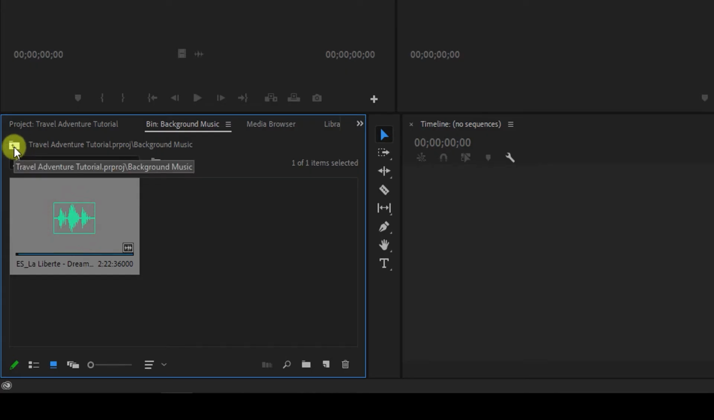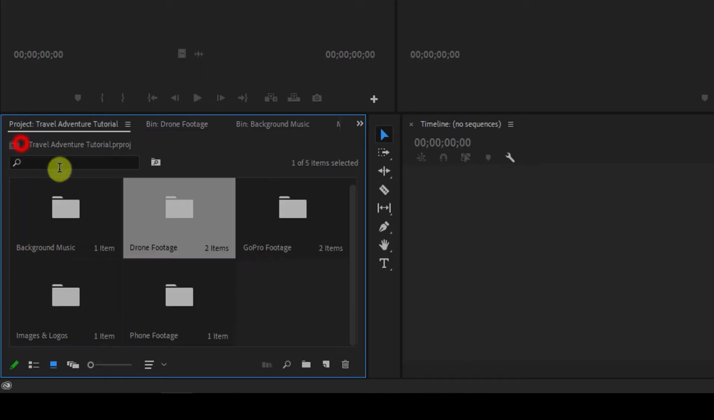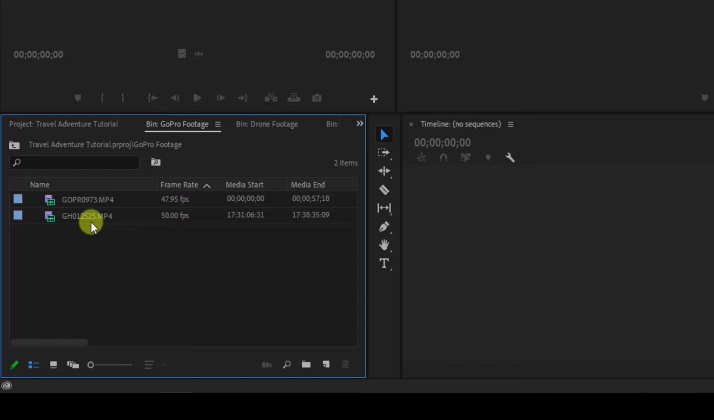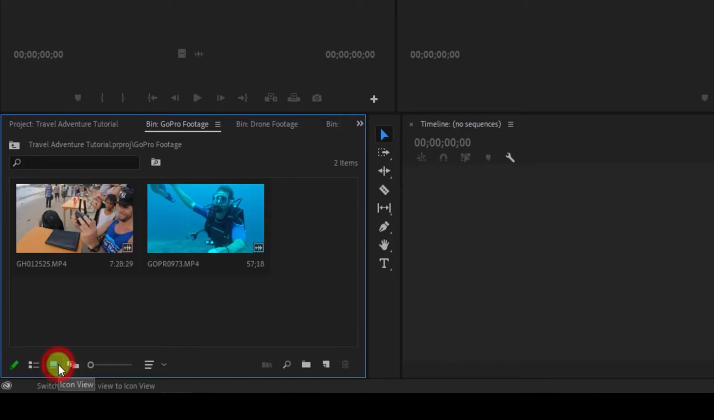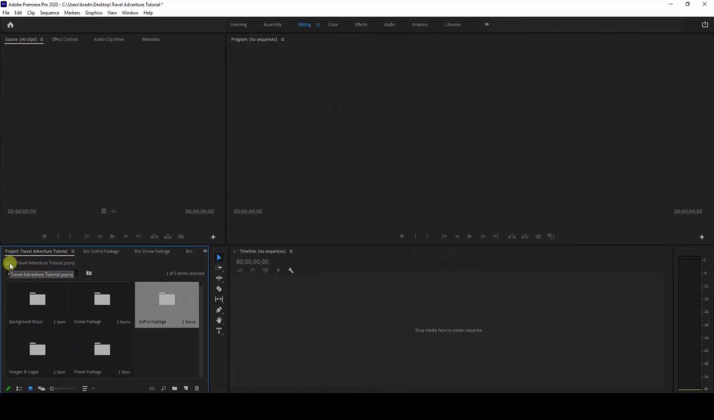If I hit the up arrow, go to drone footage, I've got my drone clips here, and then GoPro footage, you get the idea. Also, you can change the view from list view to icon view. If you click on list view, it gives you everything in a list. Icon view, everything's an icon, right? So I just thought I'd point that out. That's essentially how you import your footage into Premiere Pro.